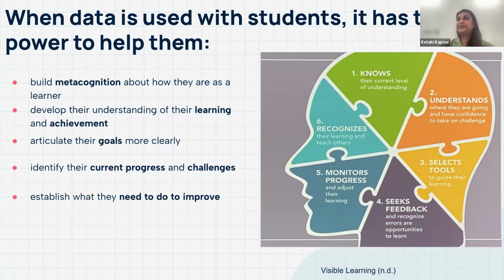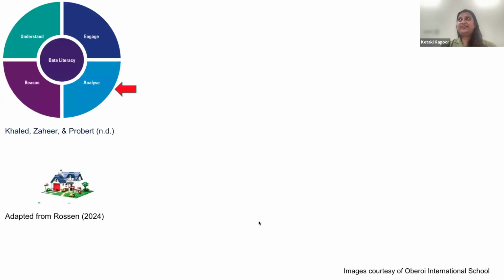in terms of the challenges they're facing as well. And finally, the data helps the students establish what they need to improve. It's about what actionable steps they can take towards their improvement. What is the learning that I can adjust? What are the skills that I could focus on? Those are conversations that are very, very instrumental.